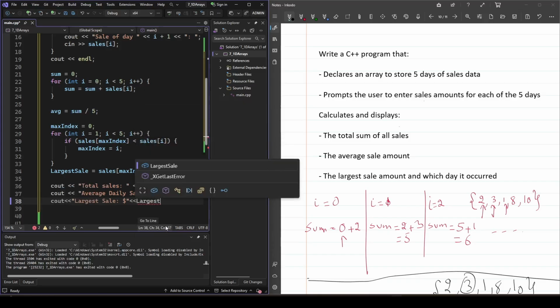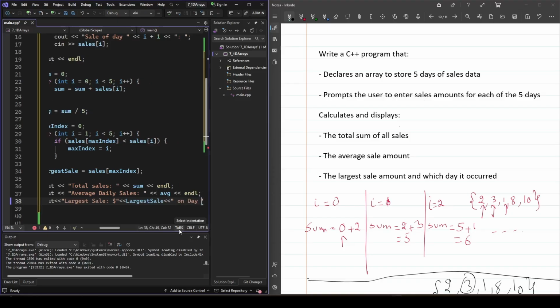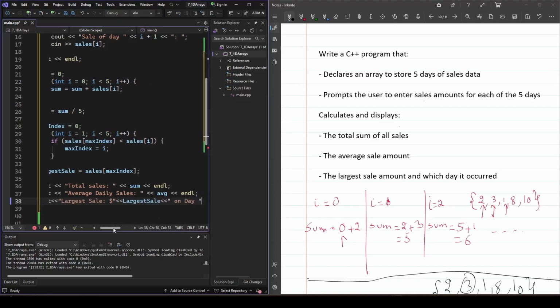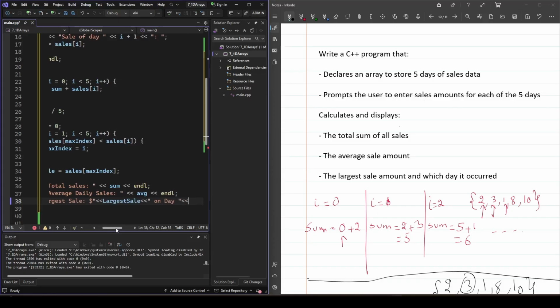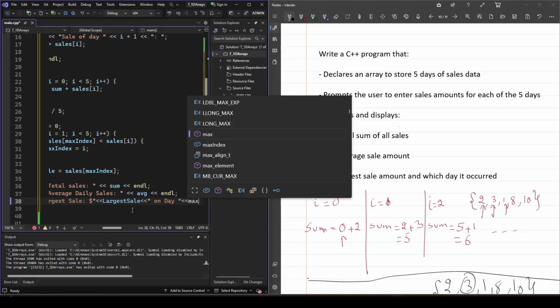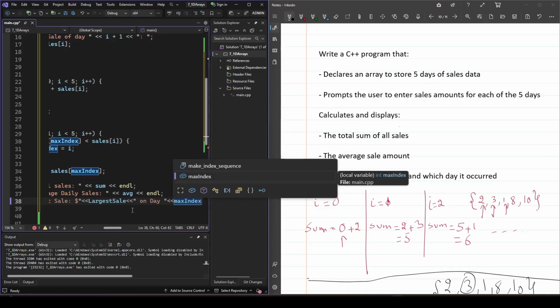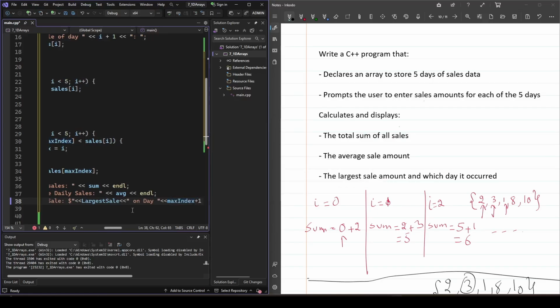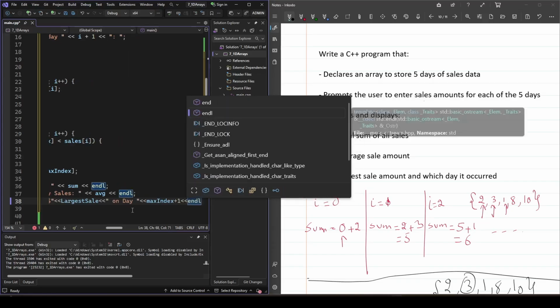So largest sale, let's do space on day, let's also do space, and then which day. As we said, the day is going to be the max index plus 1, because we start indexing from 0, but the 0 index is day 1, so we want to add 1 to it. And the second index, which is index 1 in the array, is day 2. So index 1 is 1 plus 1, which is day 2. So we do max index plus 1. And this should be it. So we can also start a new line.